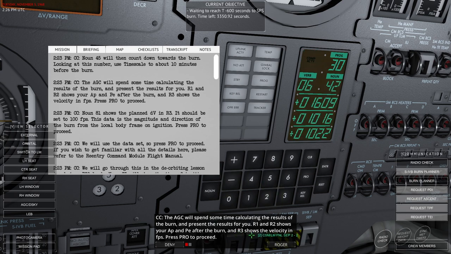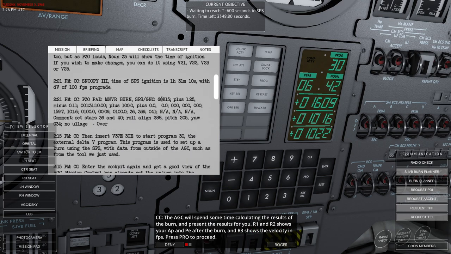Okay, and so periapsis and apoapsis, does that match what we were supposed to have? Well, the apoapsis is higher than expected. It was supposed to be 159.7. It's actually 160.9. And then that bottom one, the velocity in FPS, is more than it was supposed to be. It was supposed to be just 100. It's 102.2 for some reason.